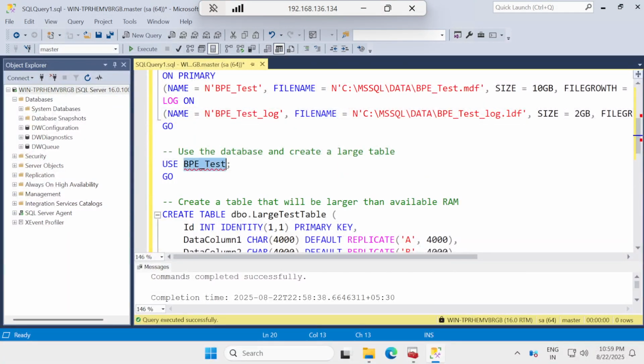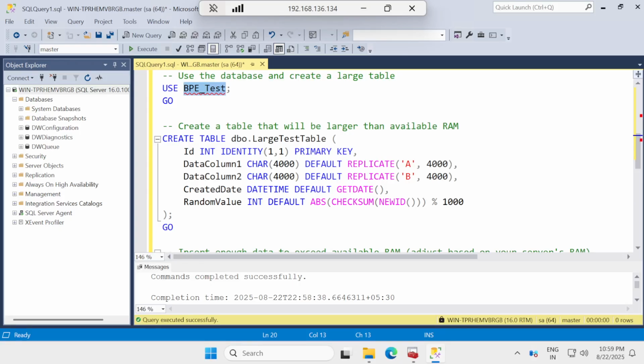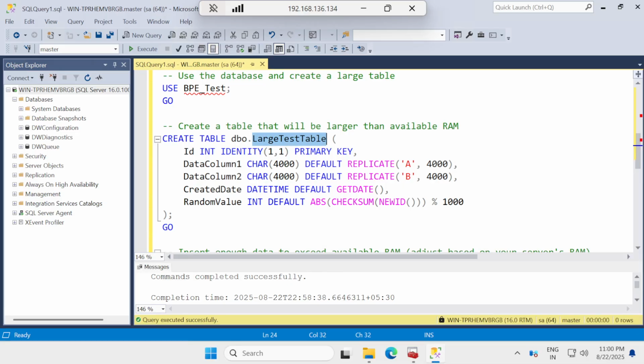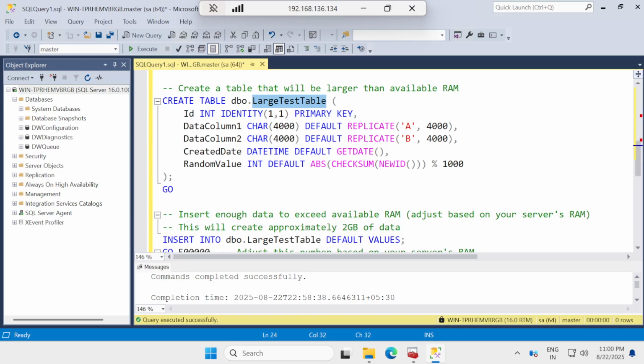Then use BPE_test. Now we are going to create one table. The table name is large test table. There is an identity column, which is the primary key, data column 1 CHAR 4000, data column 2 CHAR 4000, a created date time with default, and a random value using ABS(CHECKSUM(NEWID())) modulo. So it will create the table.